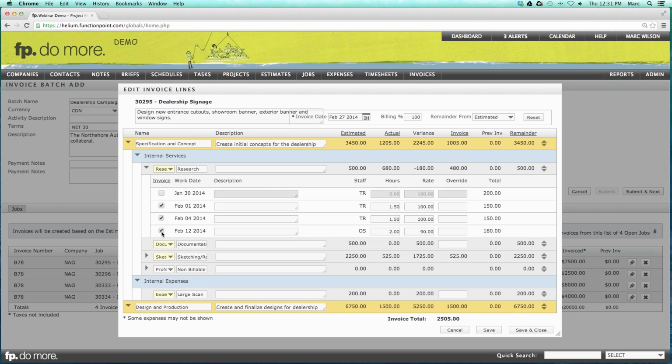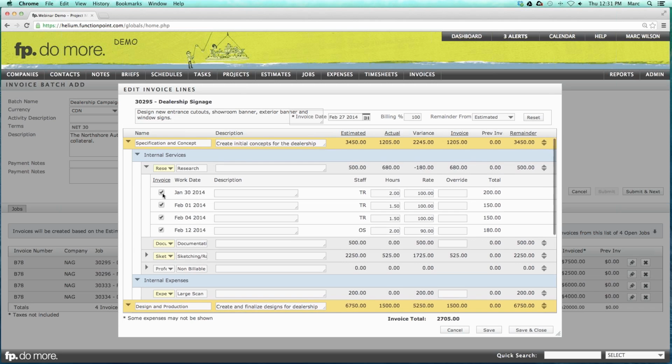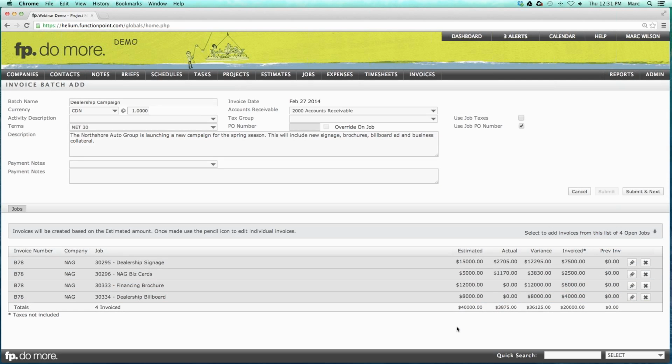We also can't invoice this $180 either, so I'm going to deselect that. So with the batch invoicing, you still have 100% control over every single line item that's being invoiced, even down to the timesheet. It's allowing you to do it in a quick and easy way, but keep in mind you do still have that control. I'm going to hit cancel to keep this as a 50% invoice. Hit submit next.